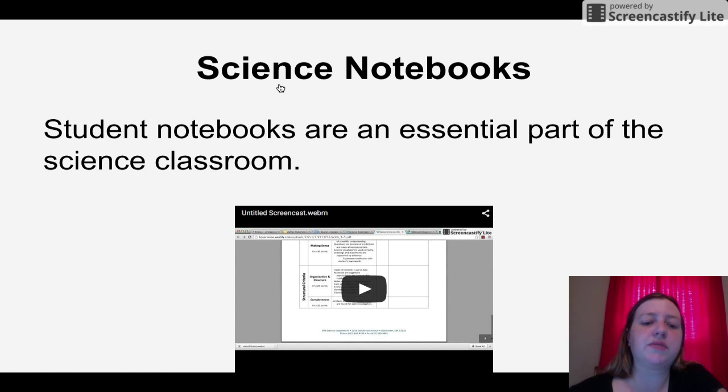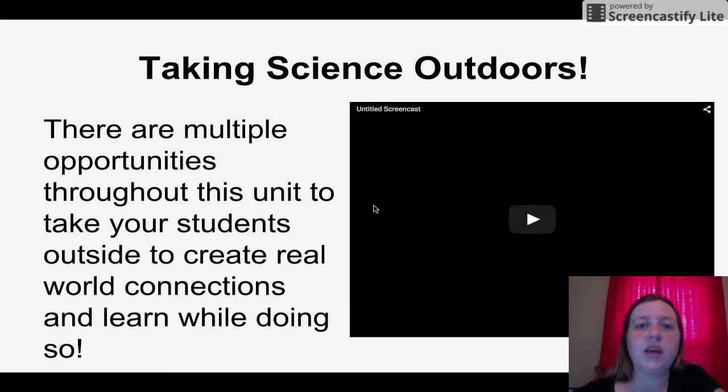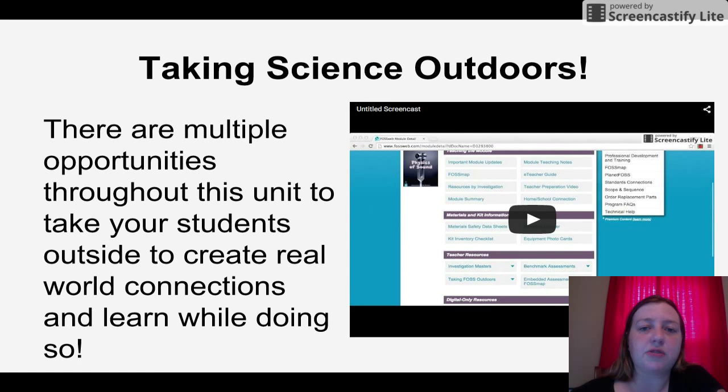Science notebooking is very important. There is information on the Science Weebly on how to science notebook. You can watch the embedded video to help you. Taking science outdoors. Also in this unit, there's multiple opportunities to take your students outside and create real-world connections and learn while doing so. You can watch the embedded video on where to find out more about this.